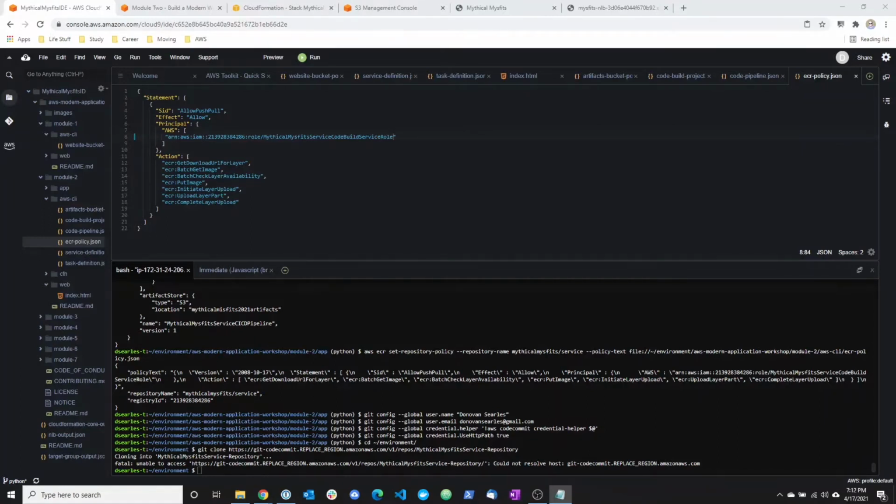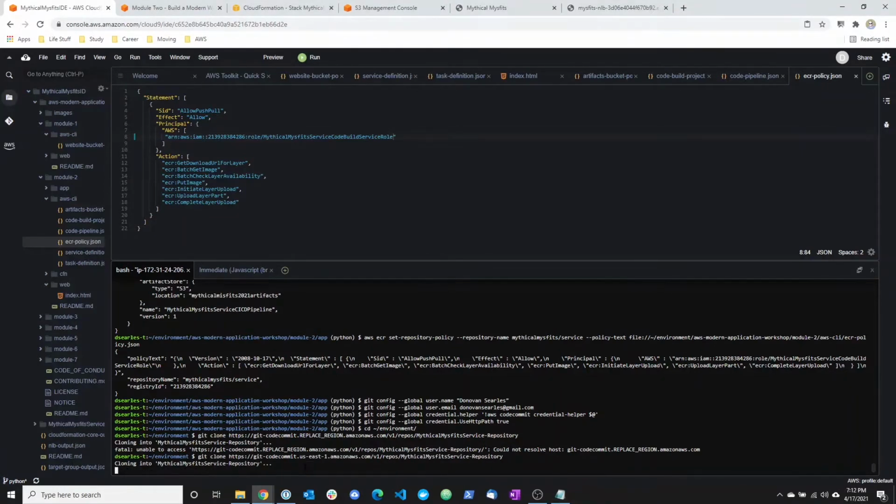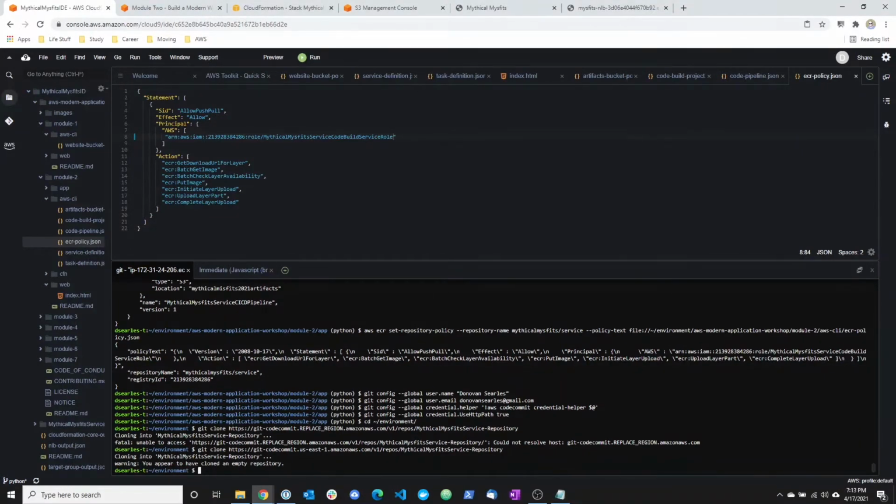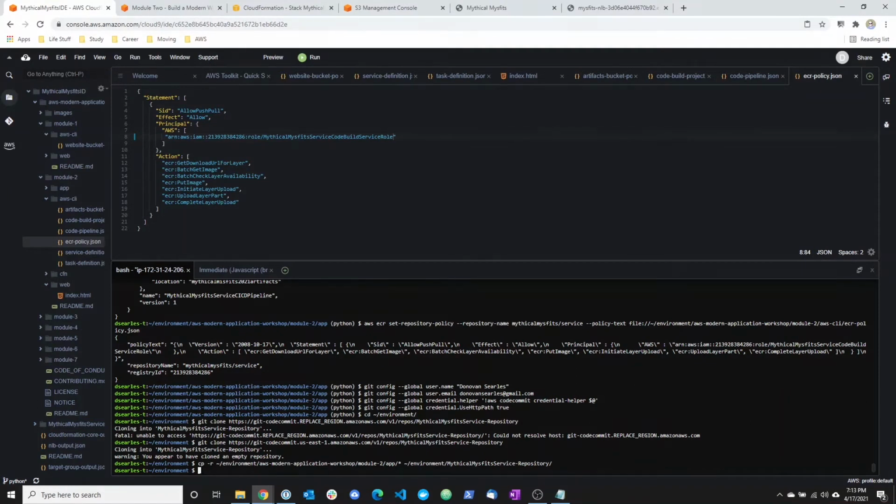Okay, so I replaced out the region. Now I'm going to paste in one more time. That should work. Okay, yep, and it's saying that it's an empty repository. So I'm going to go back, and now what I'm just going to do is copy the files that we have in our IDE into CodeCommit. Okay, so those should copy it. Let's go back here.